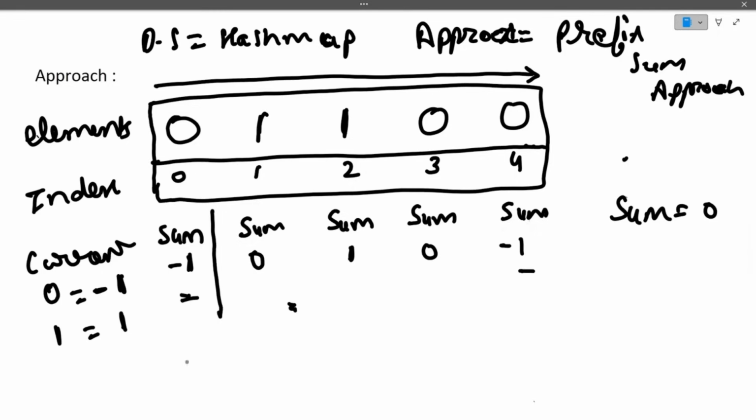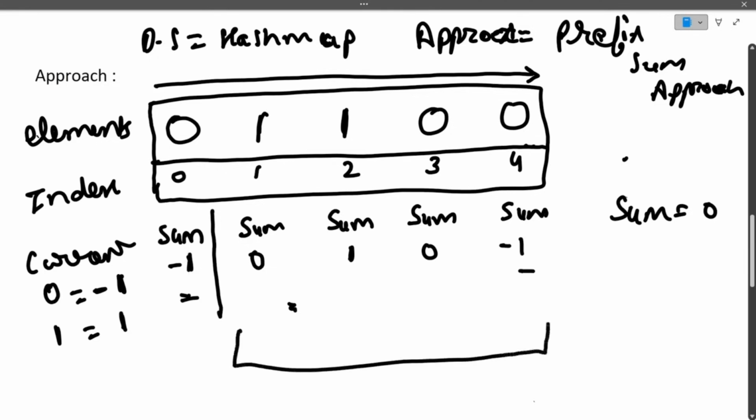Okay, so in between these two sum values, what is the sum now? Just try to understand what I'm trying to say. Sum is -1 here, sum is -1 here. So what does this mean? It means that from the elements till here, from here till here, the sum is 0 only.